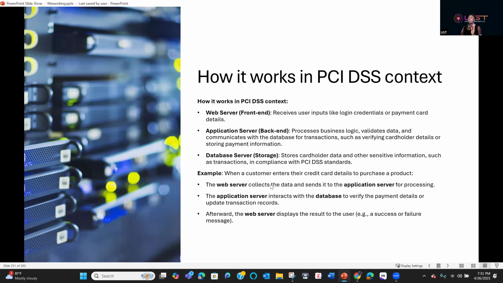For example, when a customer enters their credit card details to purchase a product, the web server collects the data and sends it to the back-end application server for processing. The application server interacts with the database to verify the payment details or update the transaction record. Afterward, the web server displays the result to the user, for example, a success or failure message.